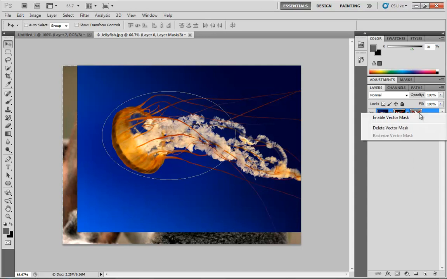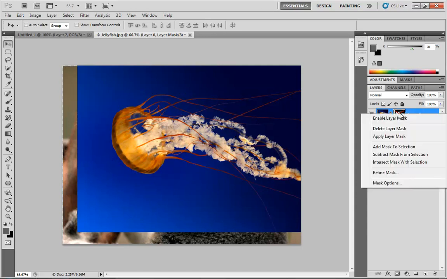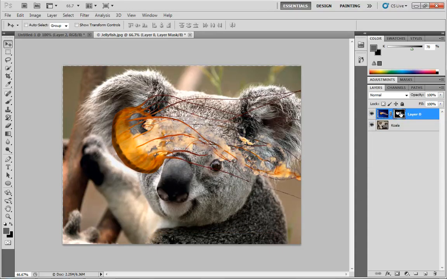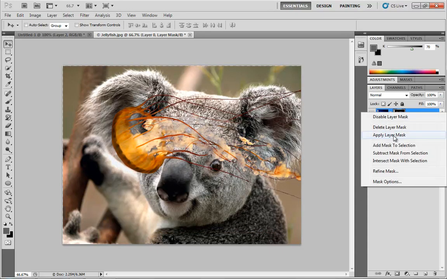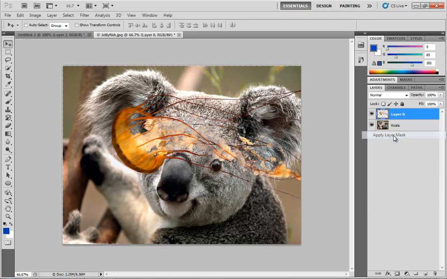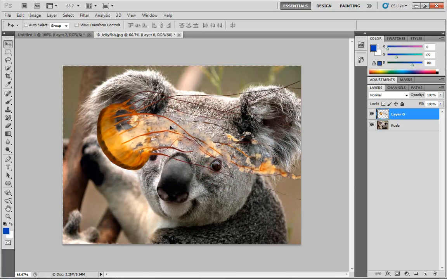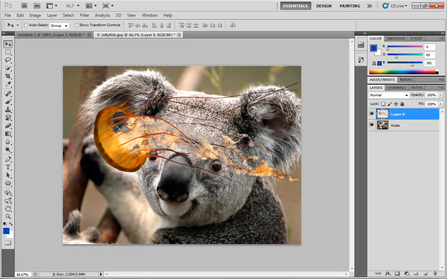Now, some final things I do want to mention. You can delete masks just by right-clicking and choosing that from the menu. Also, something else you can do, which is pretty cool, if I re-enable this, you'll notice we also have the ability to apply a layer mask. Applying a layer mask simply gets rid of the mask by making everything that was transparent completely gone. Basically, it's kind of like an eraser. It really is like you just erased out the rest of the image. So very handy if you need to do that.